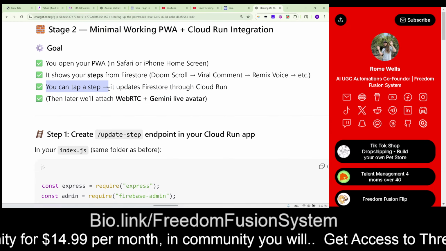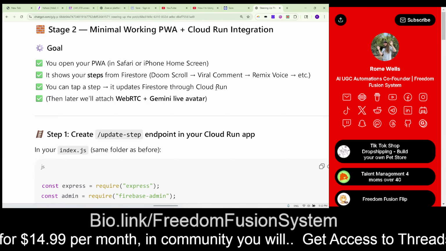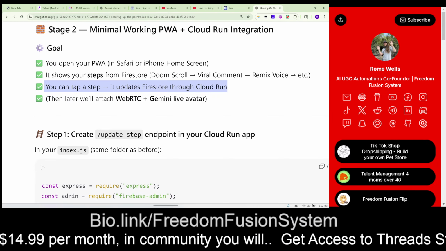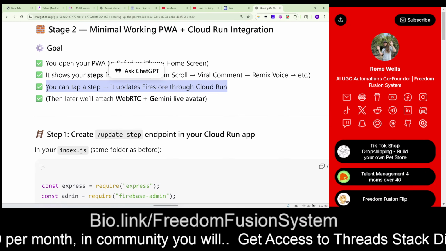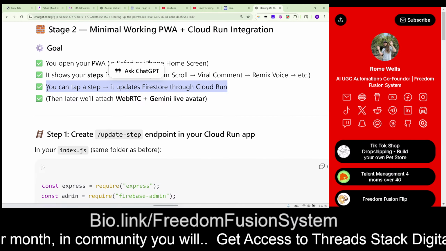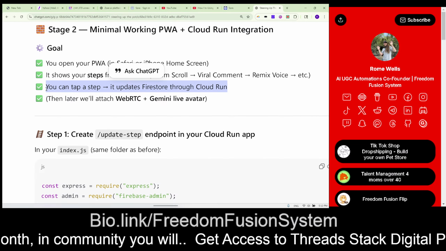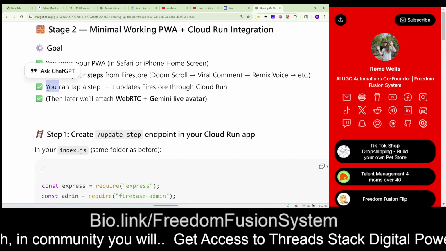You can tap a step and it updates Firestore through Cloud Run. Now, the whole UI UX process for how everything is being tapped or not tapped, don't worry too much about it. For now, just kind of think about it. This is your small mini goal. You click a button and something has to happen.